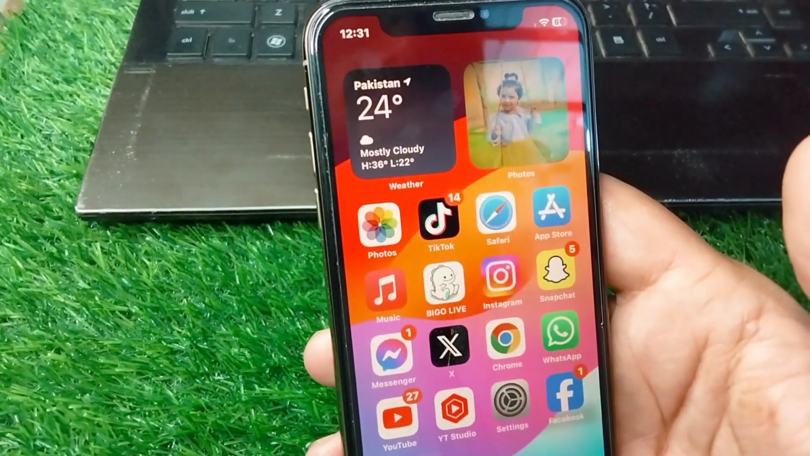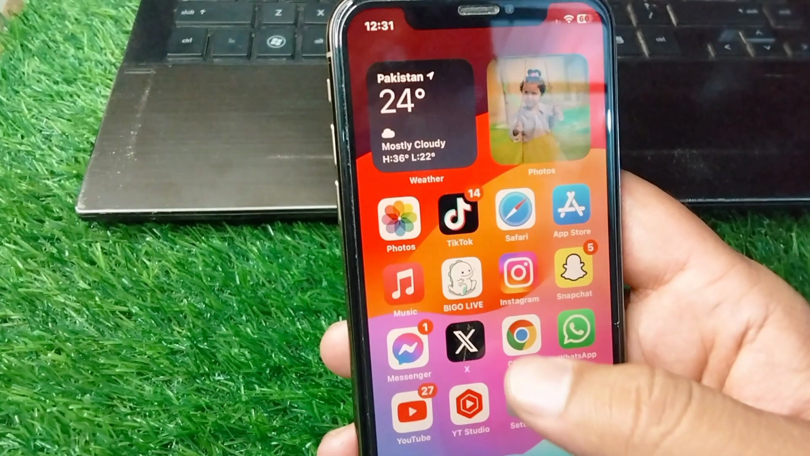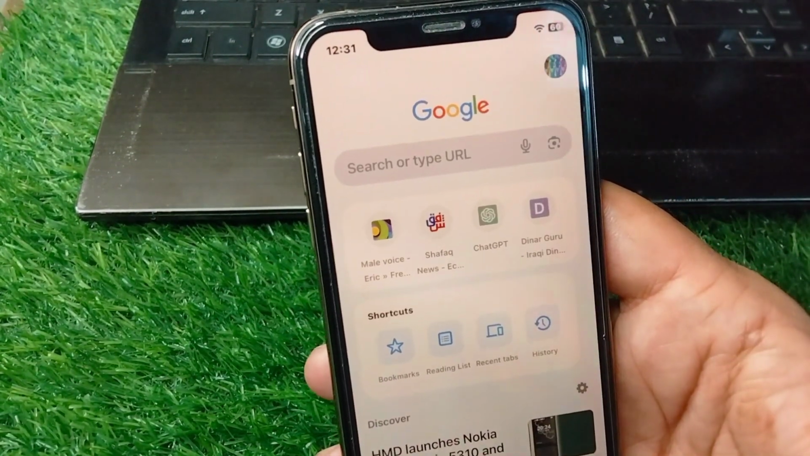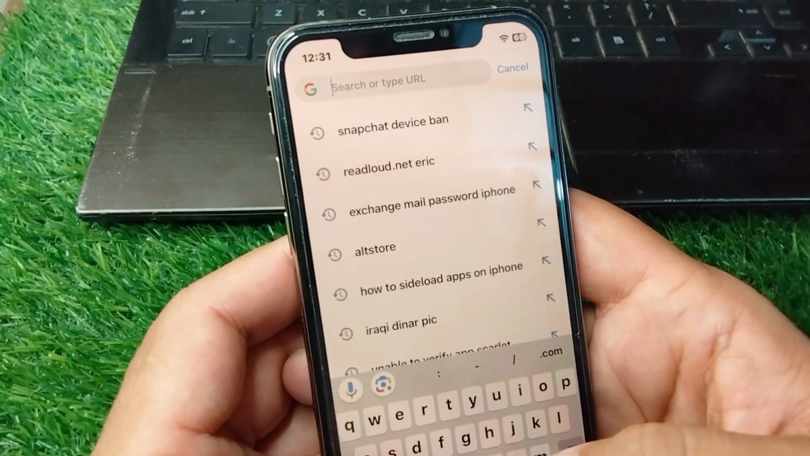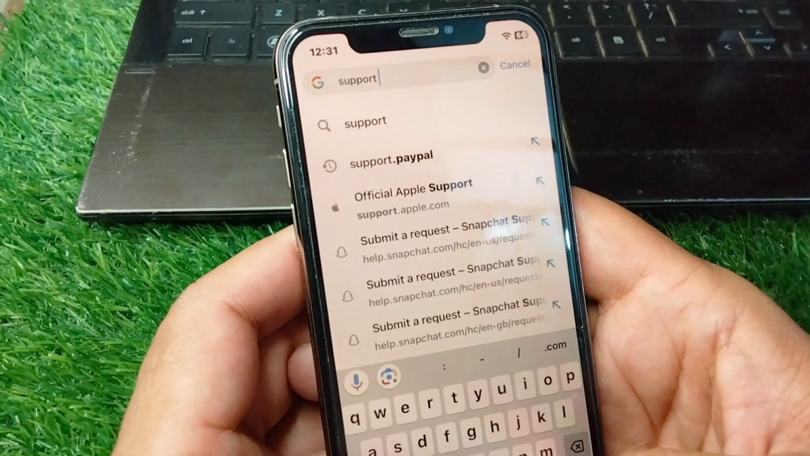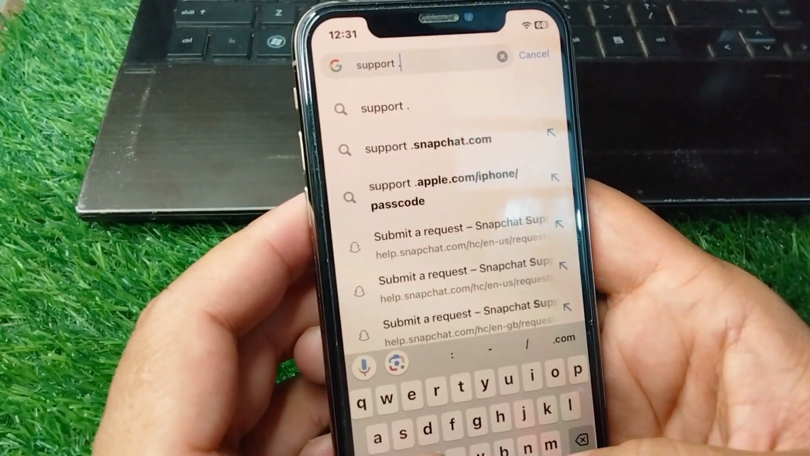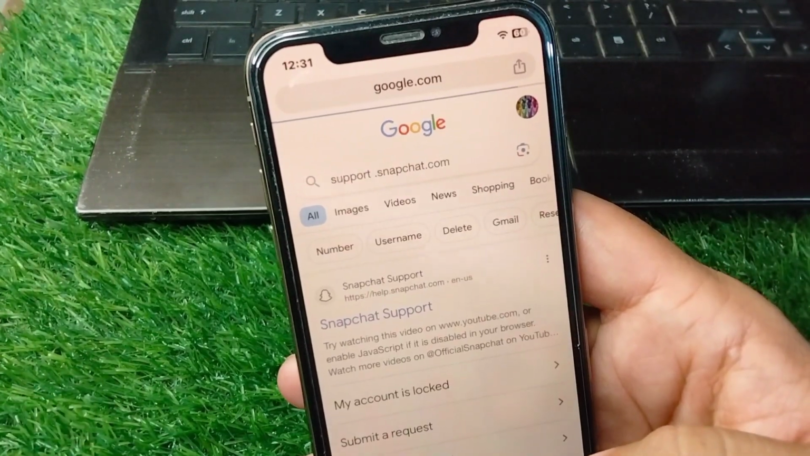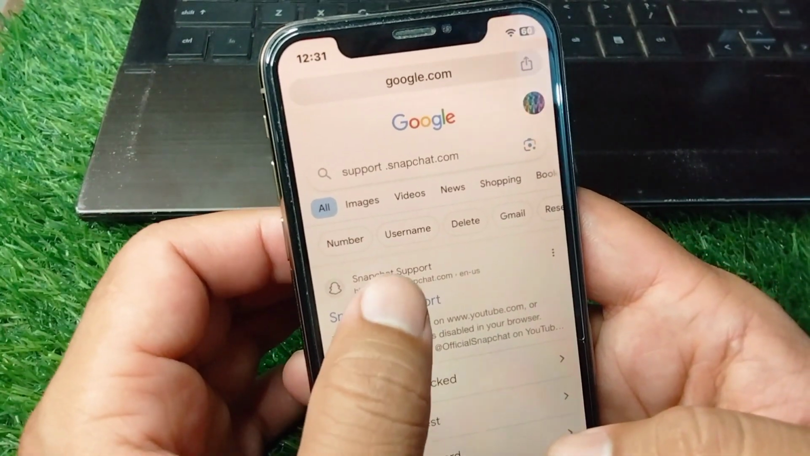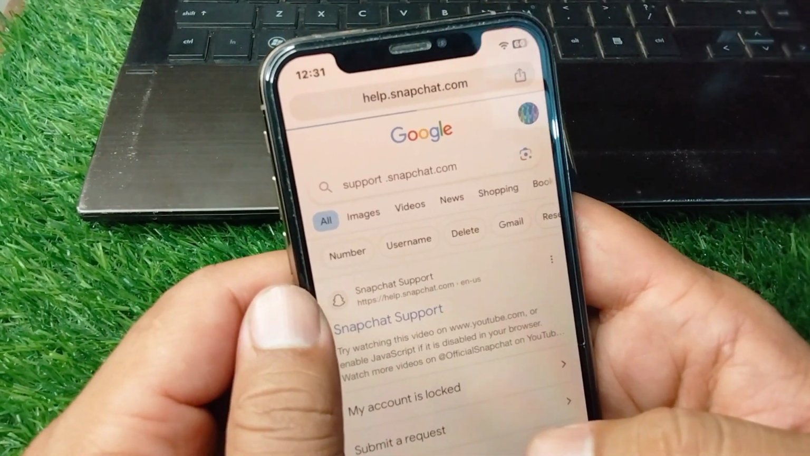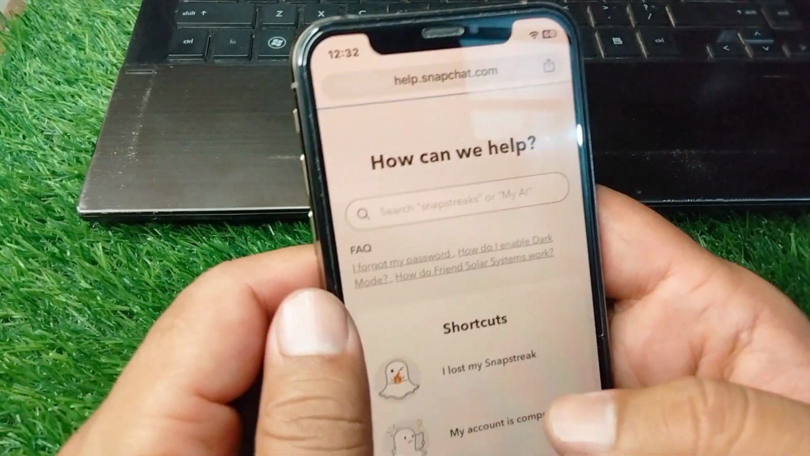So guys, first of all, go back to your home screen and now you have to simply open your browser in your device. And after this, search here for support.snapchat.com. Here it is. Tap on this. And now again tap on Snapchat Support. And wait here for some seconds.